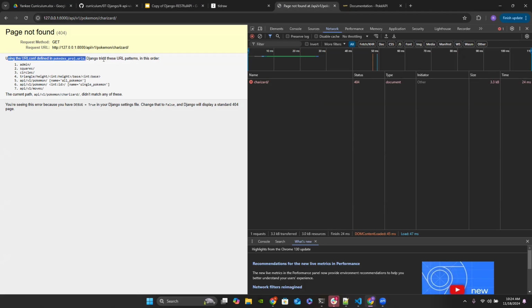It says that it used the project.urls. It tried the URL patterns in this order. It went from my project URLs. It grabbed admin, squares, circles. It couldn't find it. It got to Pokemon. For all Pokemon, it found the Pokemon in ID. It found the moves URLs, but it did not find a URL path that could handle the string of Charizard.